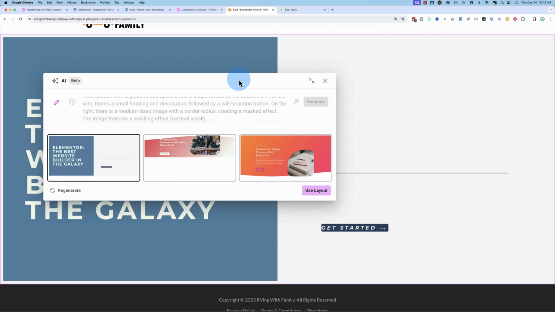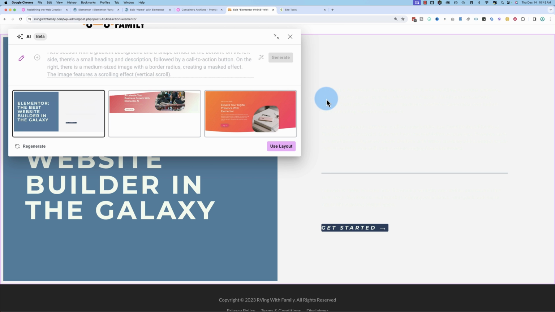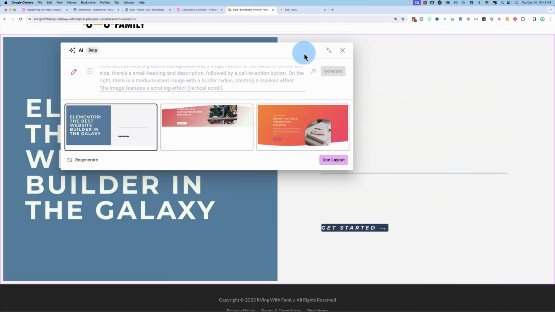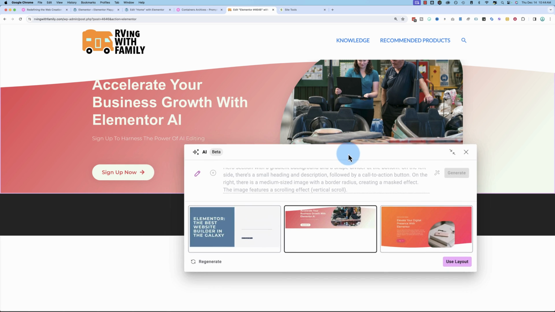That's more like it. It's got three options for us. This first one looks a little hokey. That's because this text is white on white over here. If we click on the other one, we get the next version.